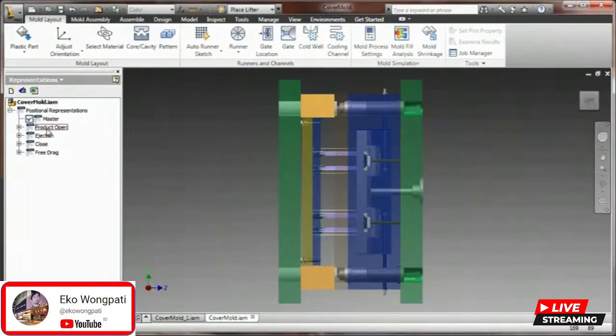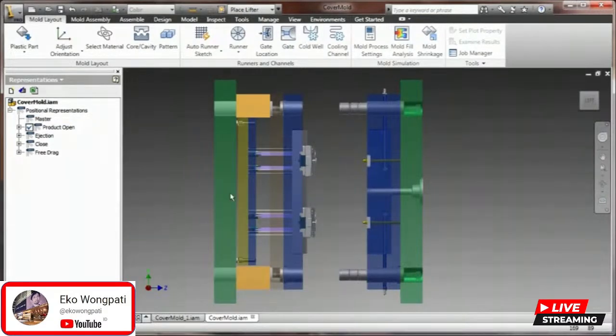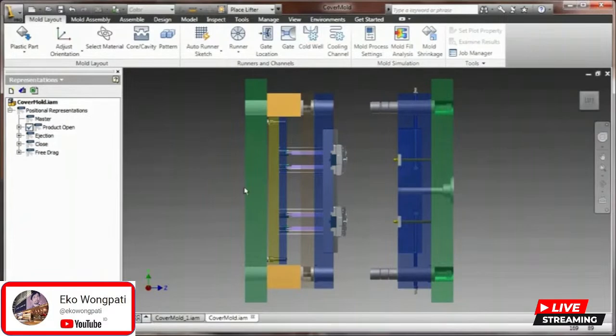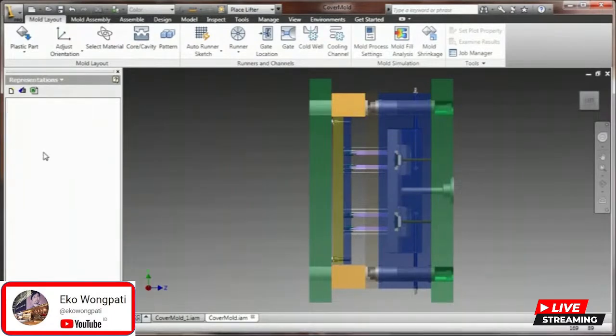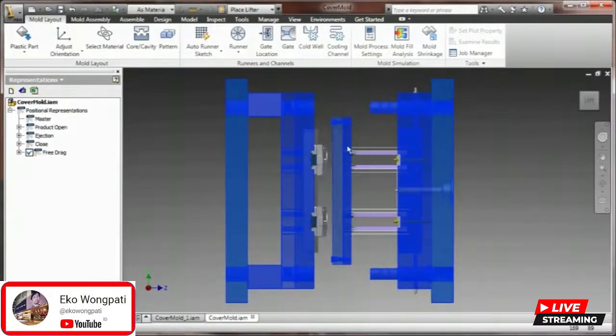I've got a master level representation. I've got a product open, ejection, close. Now, with this, we're going to be able to dynamically simulate the motion of the mold base assembly to easily examine the mold base components for clearance and interference. That's a significant advantage versus doing this manually.